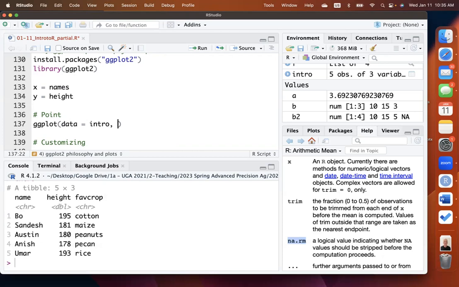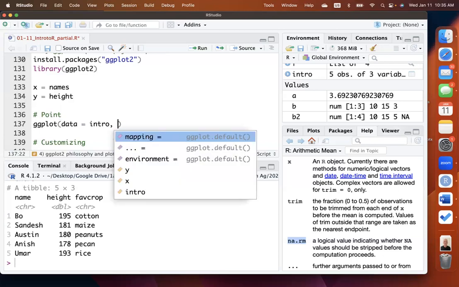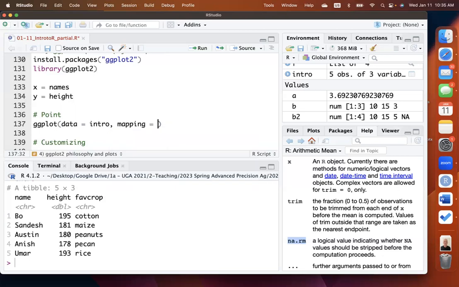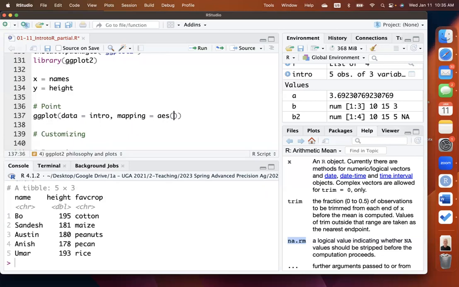I added a comma, and now how do we tell ggplot what goes on X, what goes on Y? It could have been just X equals this, Y equals that. However, the way that ggplot operates is a little bit different. If I hit tab again, it has an argument called mapping, and this is where we tell it what X and Y are. But we have to tell it through the function aes, which stands for aesthetics. You're going to understand better why that is the case in a second. So inside aes I say x equals names, add a comma, y equals height.